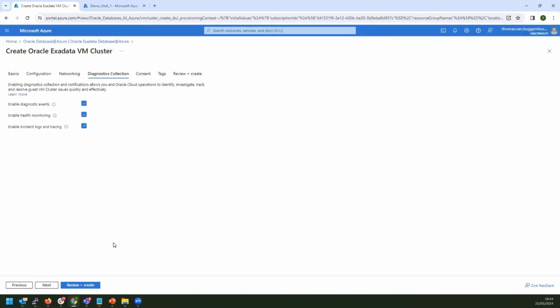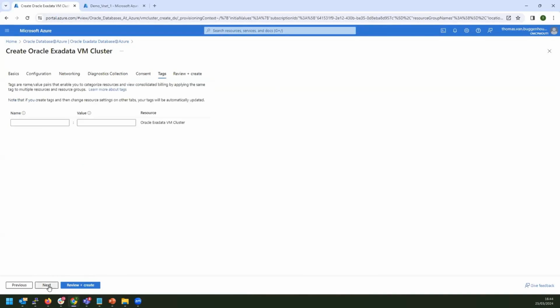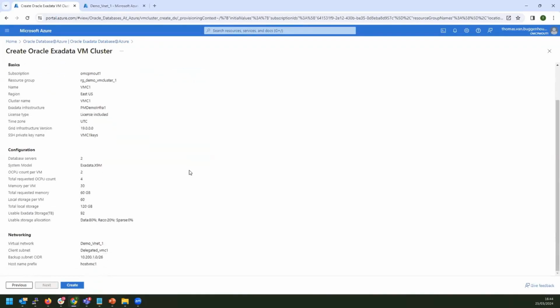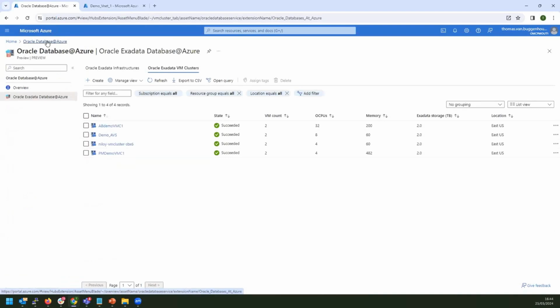For the diagnostics collection, you need to enable all of the events and the monitoring. And the next screen is, again, the basic or general consent that you give for the service on Azure, as well as tags that you can add in the next screen. So once all of these details are entered, we go over to the review and create screen to review all of the information that we have entered. And if this is correct, we press the create button. This will take a couple of hours.